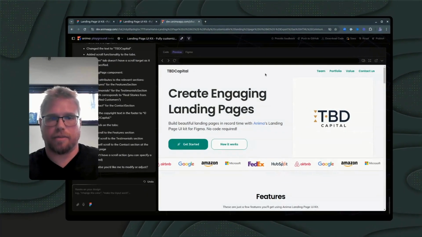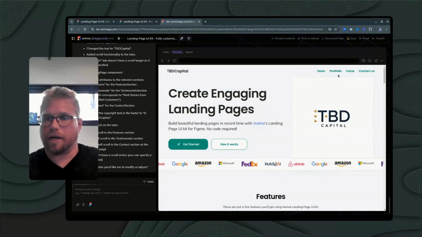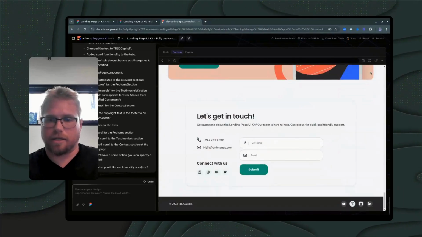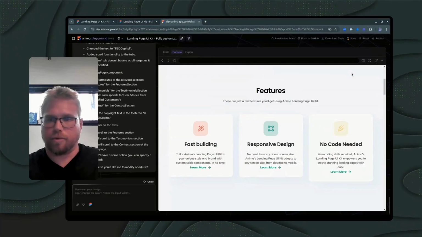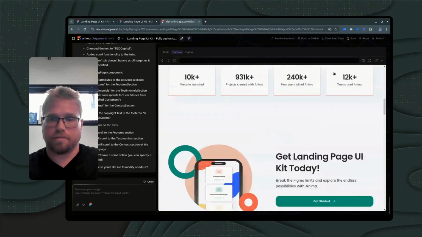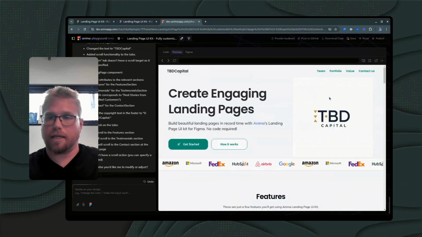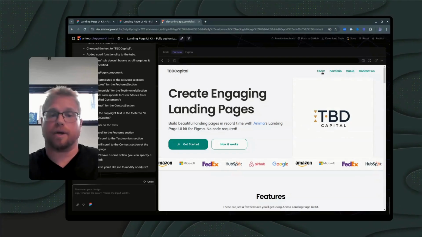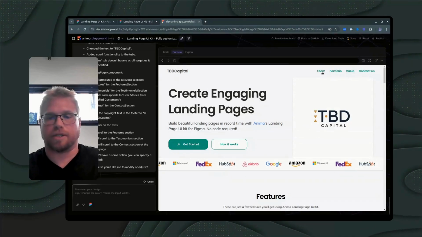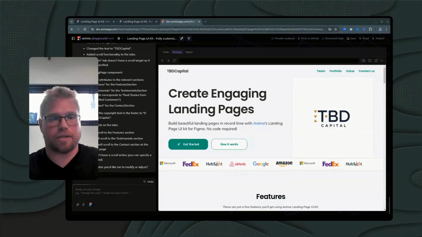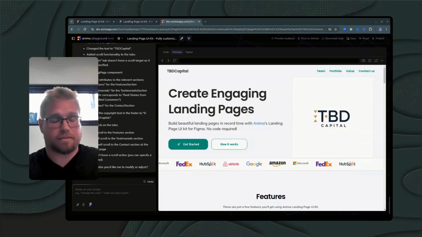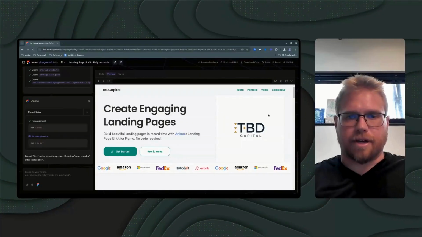Okay, it changed the TBD capital and removed the icon. Now let's see. Contact us. All the way down, just like I asked. Value, move to features. So it works. And when you click Teams, it doesn't do anything because I didn't put in the instructions for that. That's pretty cool. Actions, you can put in actions. Well, that's amazing. Let's do some heavy editing.